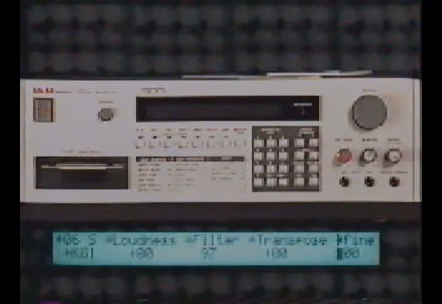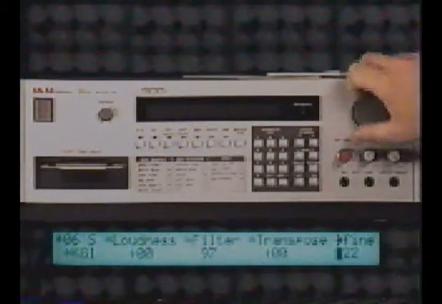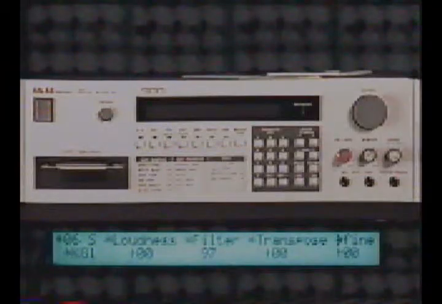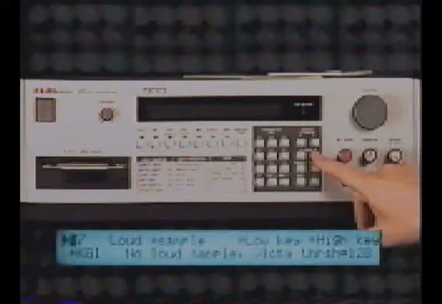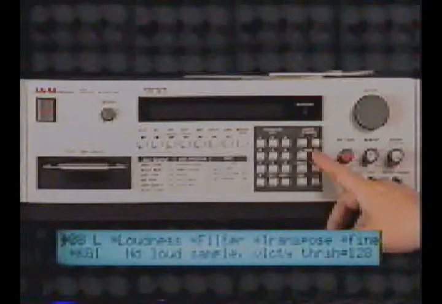Pressing the arrow cursor again puts you in the fine pitch field. This raises or lowers the pitch in small increments. 16 degrees equals 1/2 step. This is helpful for sounds that are slightly out of tune. Pages 7 and 8 are identical to page 5 and 6, except they deal with the allowed samples. Okay, let's move to page 9.